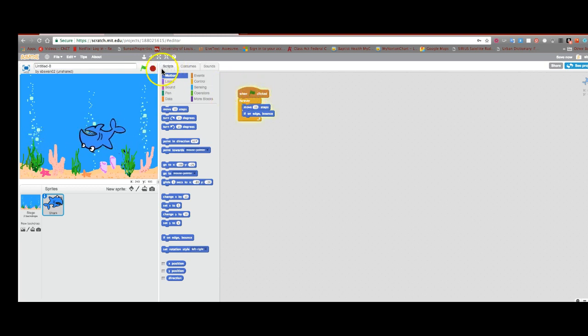Now, I hope you're noticing that I can click on this flag here to see how the code runs, and then I click on the stop sign to stop it, or I can click on the green flag up here. The difference is, when you click on the code here, it only plays the code that's right here. When you get everything built, you click here to see all the different codes work together. All right, so now we have him involved with moving around on the screen.